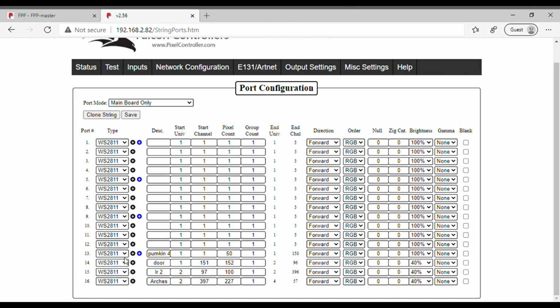So like with the arches and fence together, that's 227 pixels. That starts on channel 397 of universe 2, and the end universe is universe 4 at end channel 57 for that universe. And I can select the brightness.